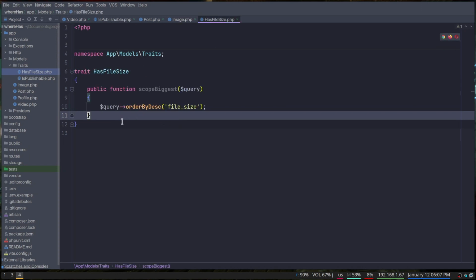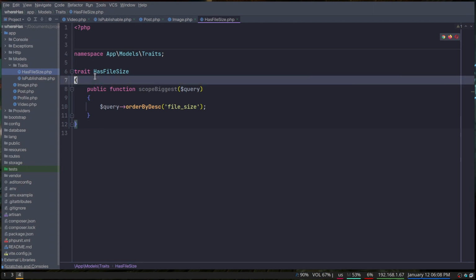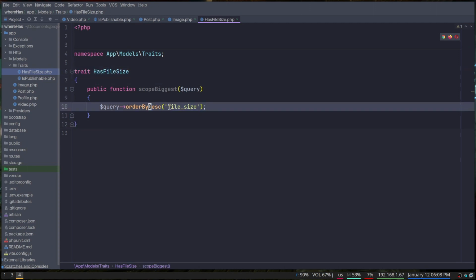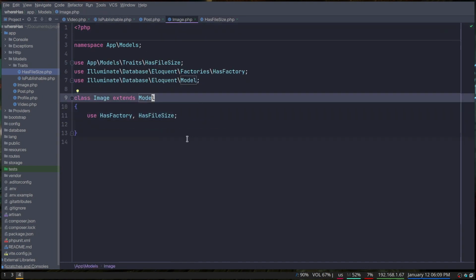Also, another thing I like to do, for example in this HasFileSize trait, is add everything related to it. If I have to do another scope regarding file size, or maybe add a getter method or some accessors, I can do it here, and it will be available on both image and video. So that's the way I like to do it.